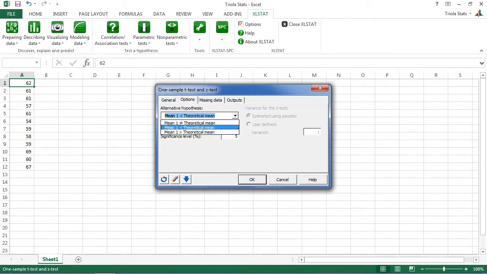Under Alternative Hypothesis, select Mean 1 does not equal theoretical mean. In the Theoretical Mean box, use the default value of 0. Finally, in the Significance Level box, enter the desired value. Enter 5 for a 95% confidence interval. This is the default value and the value we use in this example.